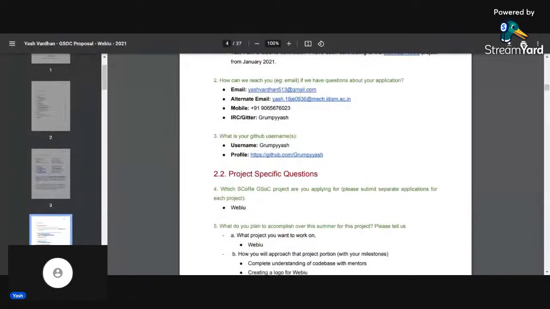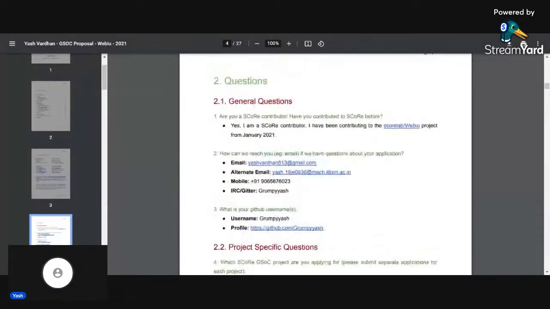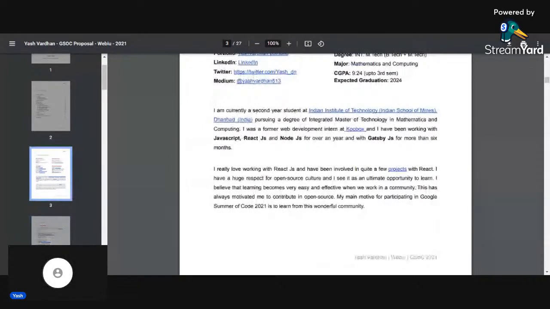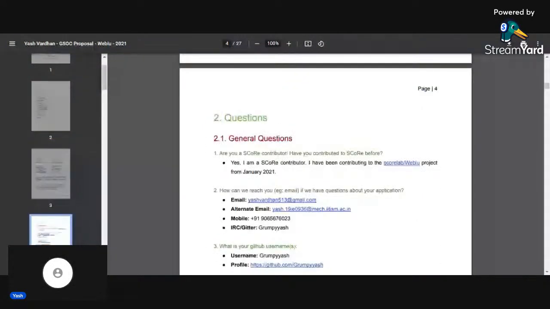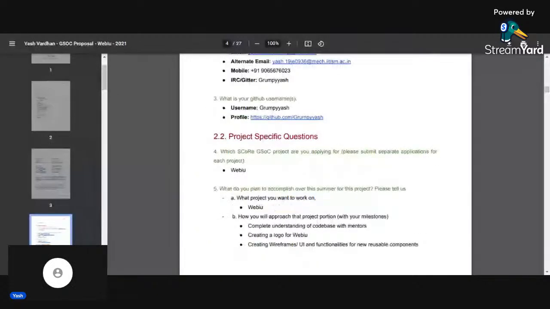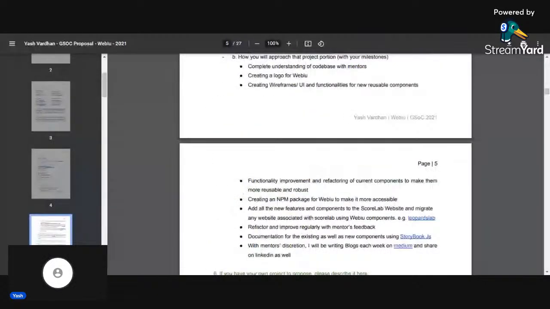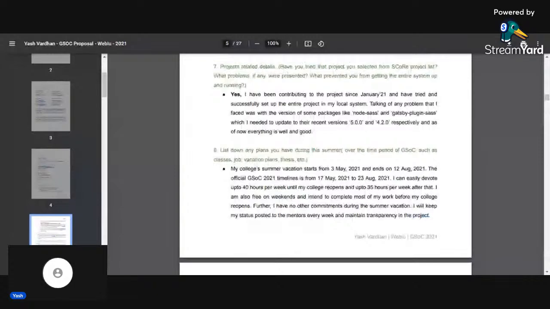Okay, so this was the second section. The first section is definitely your personal information, and if there are some general questions depending upon your organization's template, you just proceed forward. I'll just quickly skip through these parts because these are very naive, and you can easily do that.